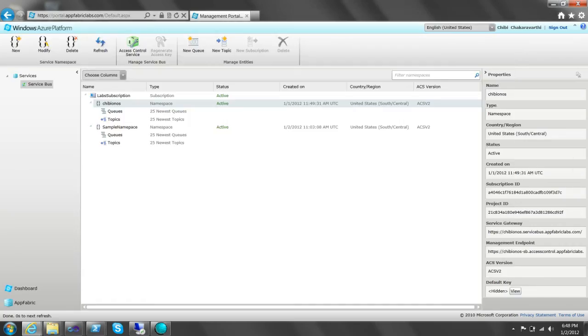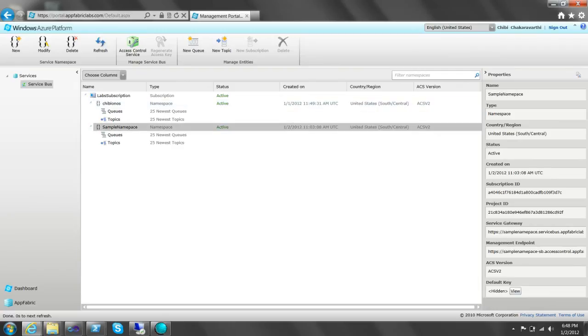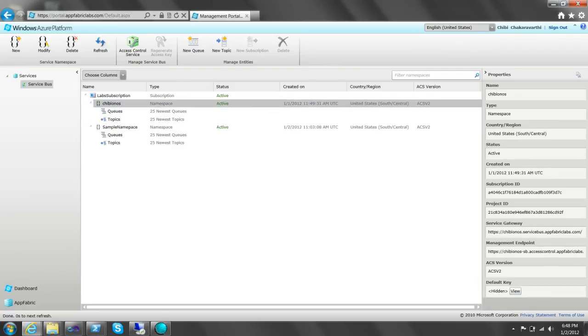So this is the portal where you create your namespaces, which is portal.appfabric.com, and I created two namespaces. This is a sample namespace. This is the namespace that I am using, that service provider that I showed you.